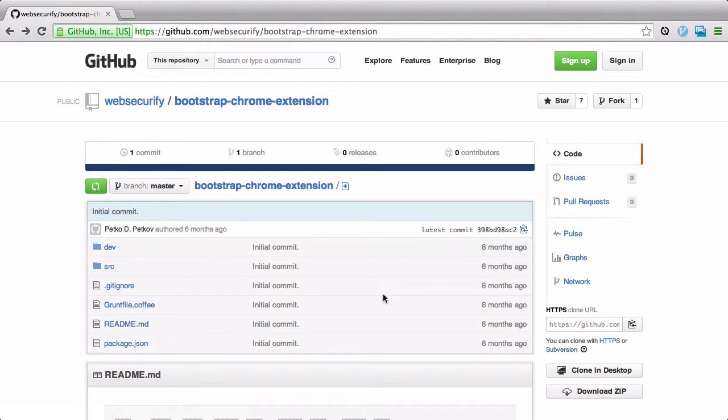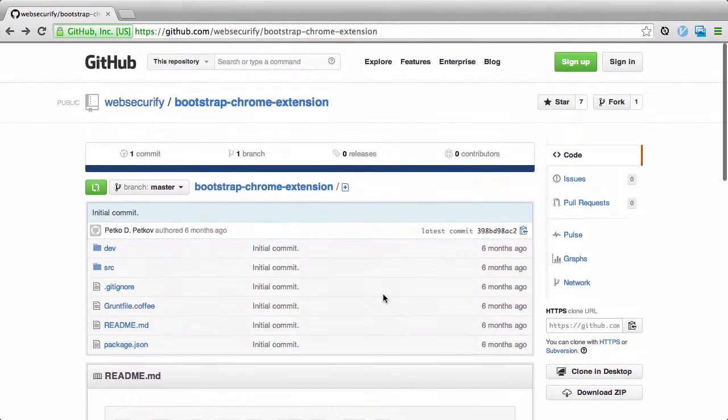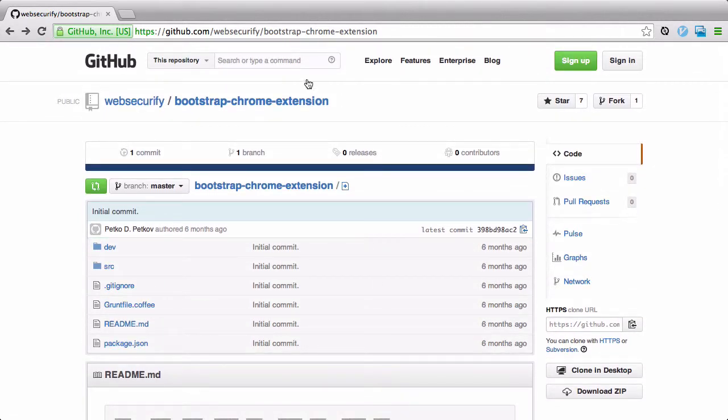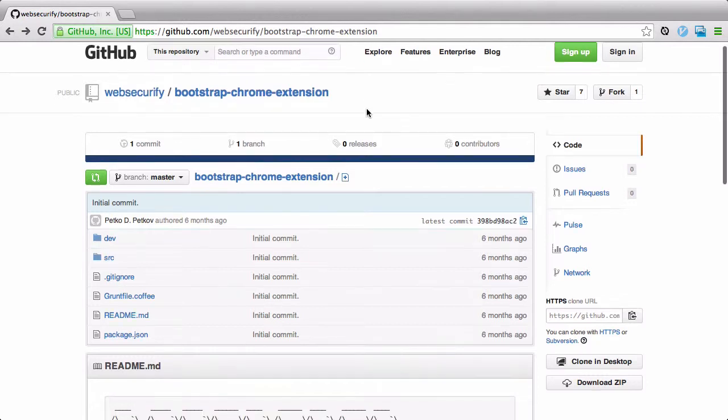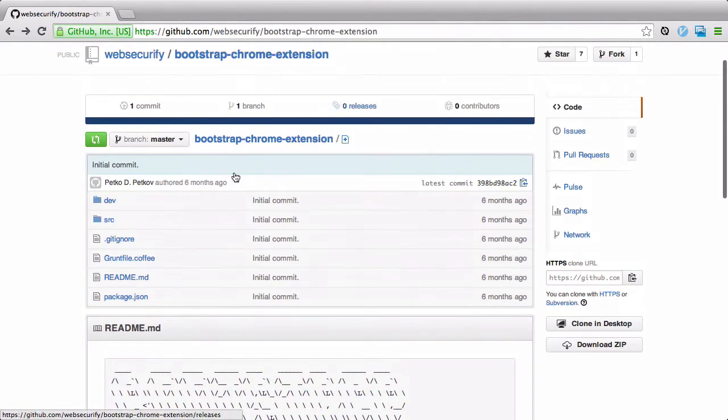And in previous screencasts that you can see on my blog or on YouTube, I have done some Chrome extension tutorials and screencasts, and one of the real pain points is that every time you had to make a change, you had to reload the extension to see the changes. So I found on GitHub this project called Bootstrap Chrome Extension by Petkov, and it just has a really cool solution in how to do this.